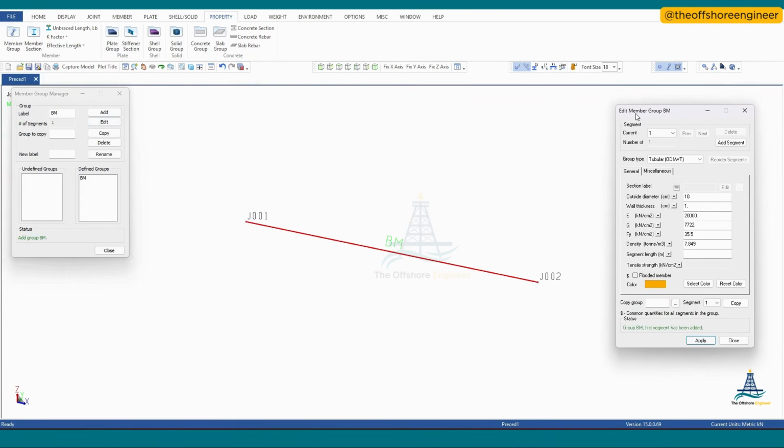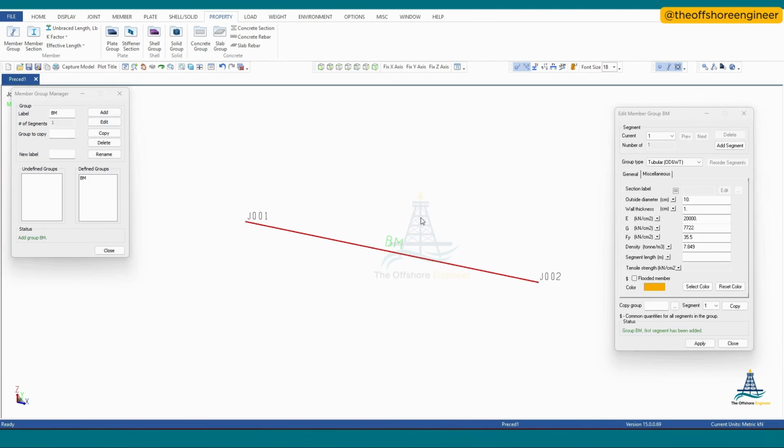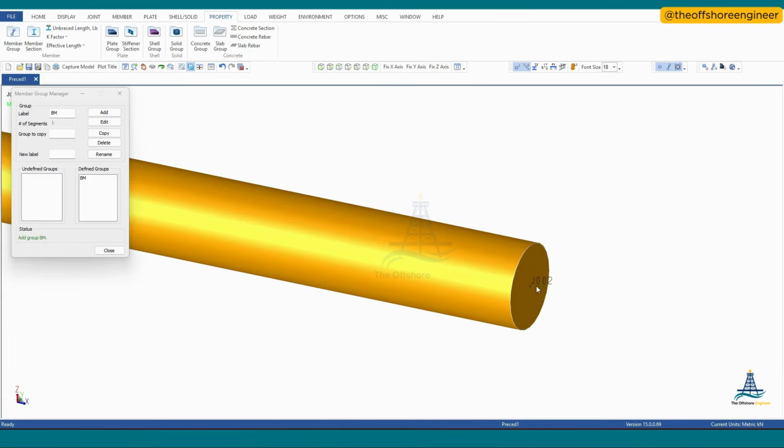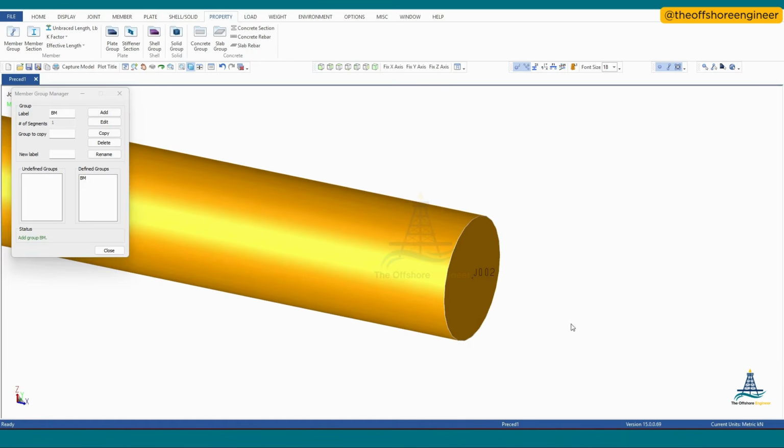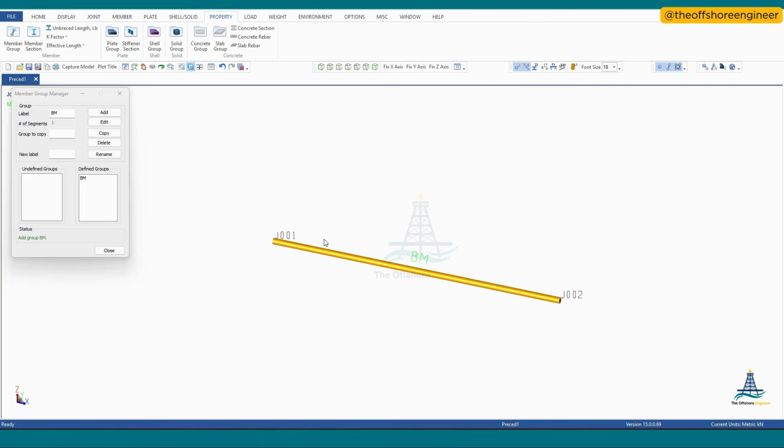If I click apply, it got defined. Now let's say I want to see it in 3D. If I click on the toggle wireframe option, it will show it in 3D. You can see the default color. It will not show us hollow, it will show us a solid rod. Now I want to change it to an I-beam. To change it to an I-beam, we have different approaches.